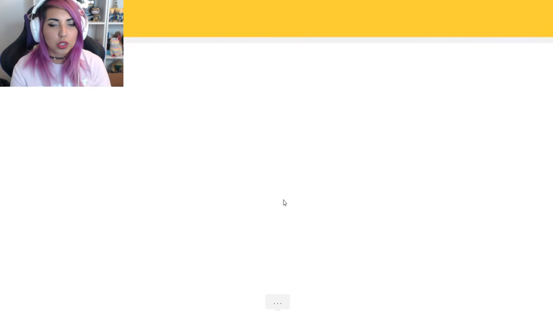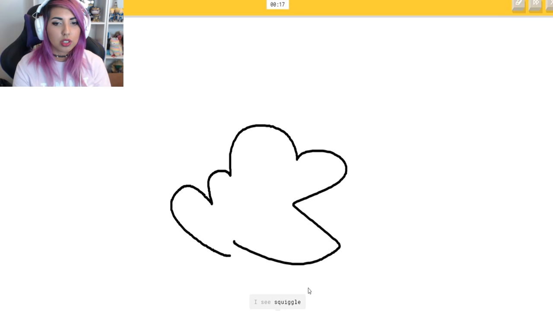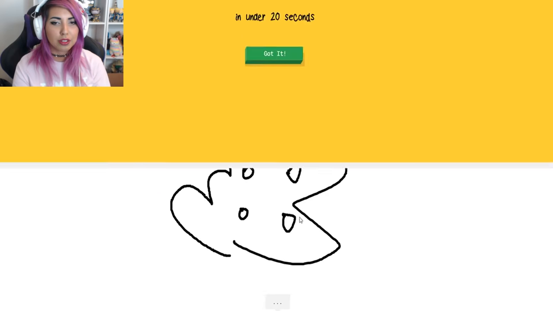Draw bush. Oh, it's bush. As in bush. I see squiggle. Or no, cloud. It's a bush. Look, you can tell it's bush. Oh, I know. It's bush. Yeah, see, it's got apples on it.